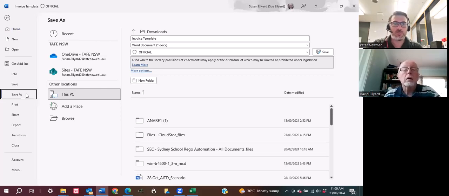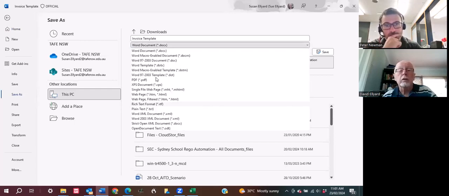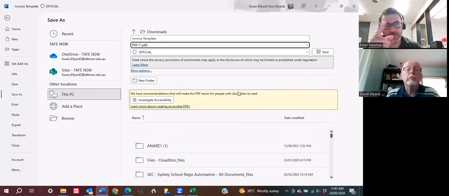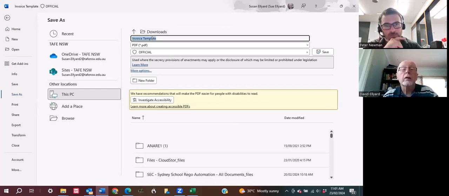Yep, so before we do anything, we're going to save it as a PDF, but we're not going to hit Save yet because we'll rename it first. Sorry, we're going to save as over here. So we're not going to hit Save already. We're going to change it to PDF first. And then for the file name, which is a bit above that PDF button you just clicked, Invoice template. Yep. So we're going to rename that one.